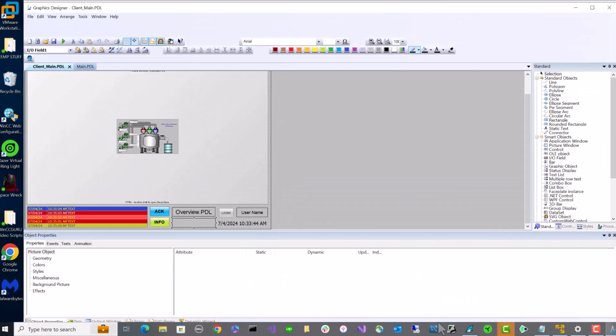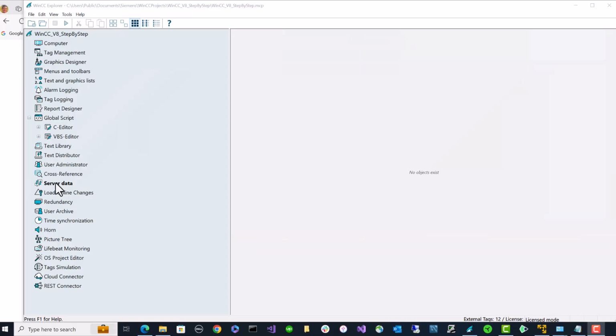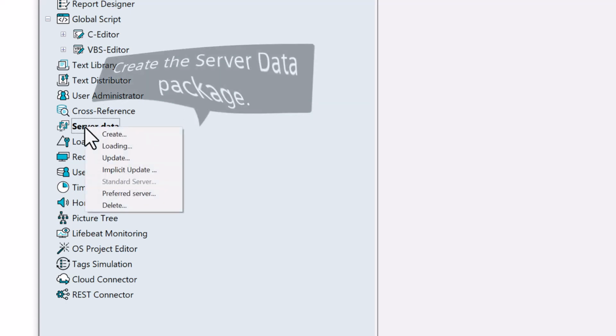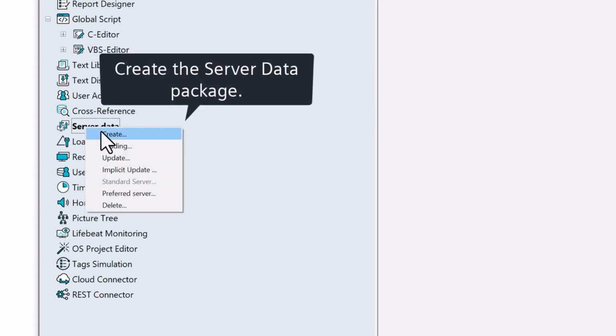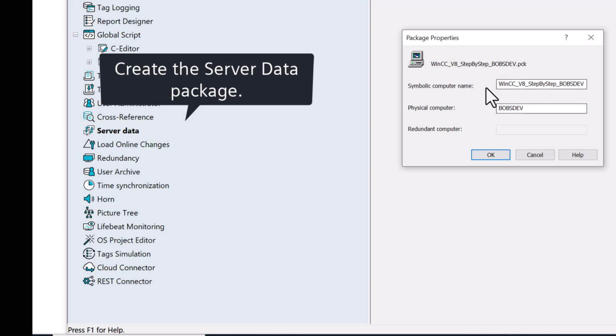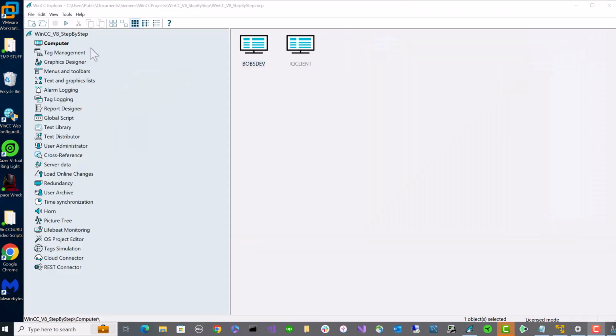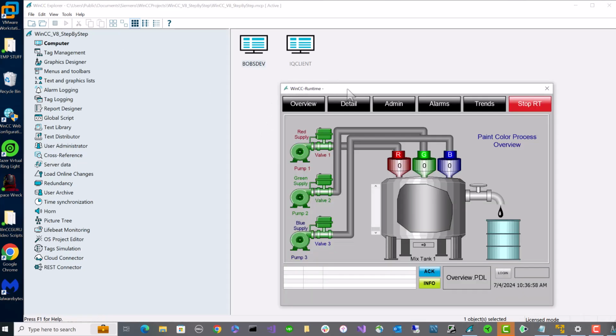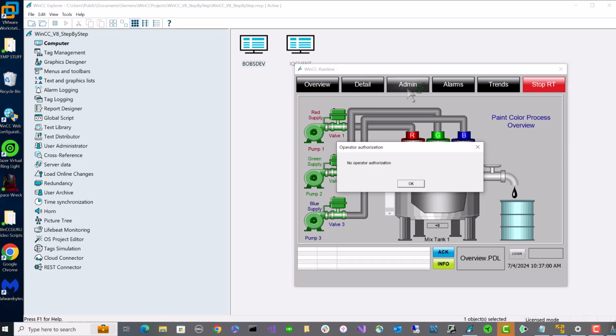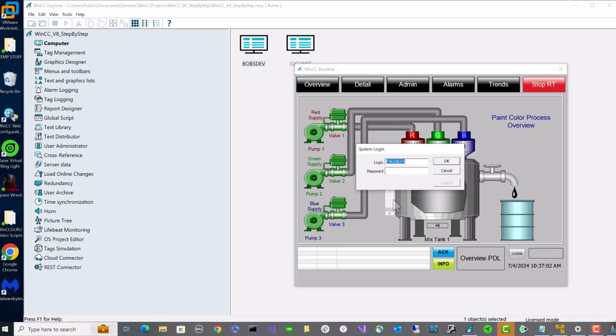There's also a server name, so you can tell what the name of the server is. So with that, I am just going to go back to WinCC Explorer. And finally, on the server, we want to go to server data, right click and do create, and just leave this stuff at default and click OK. And so I'm just going to go to runtime on the server, and you can see that this is the server start screen. I need to log on here, so I'll just log on.